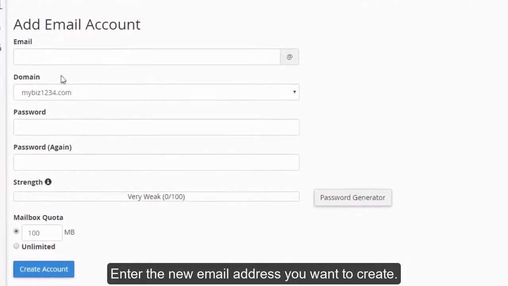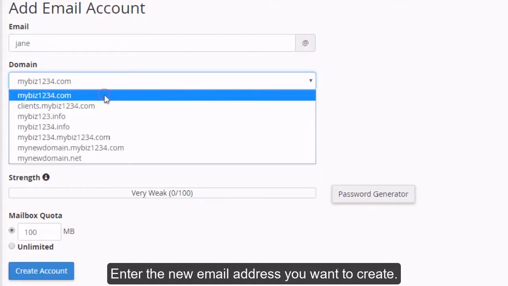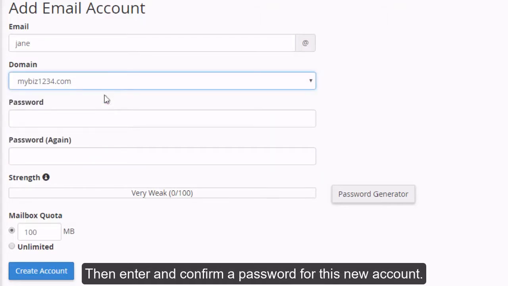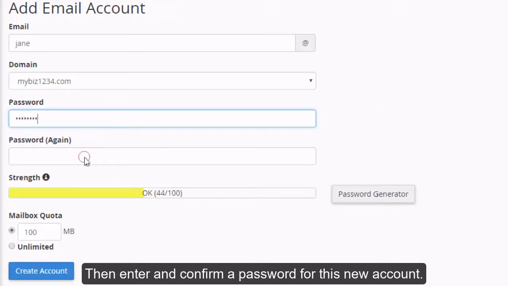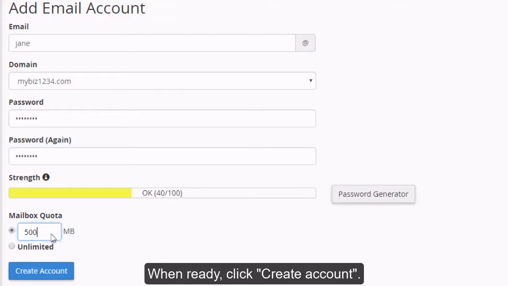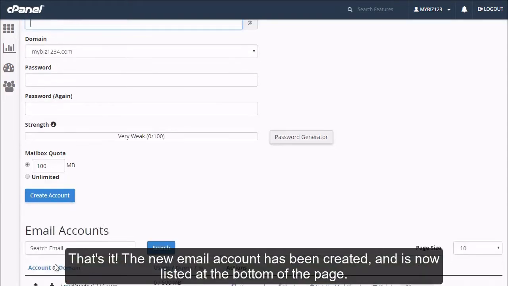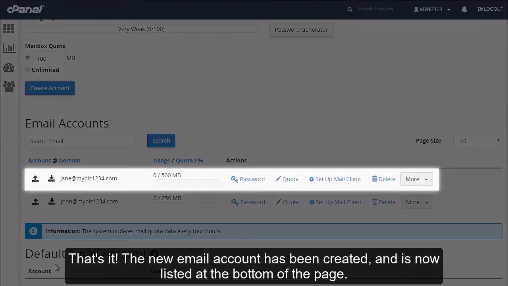Enter the new email address you want to create. Then enter and confirm a password for this new account. You can choose to set a mailbox quota or have it unlimited. When ready, click Create Account. That's it! The new email account has been created and is now listed at the bottom of the page.